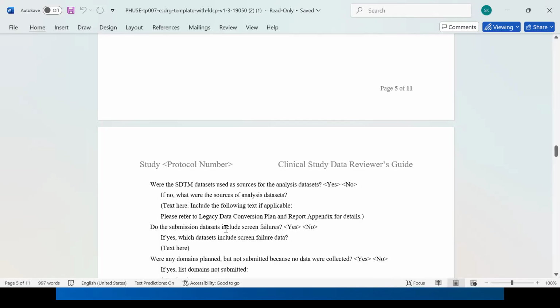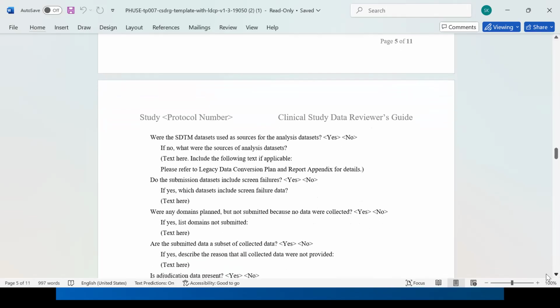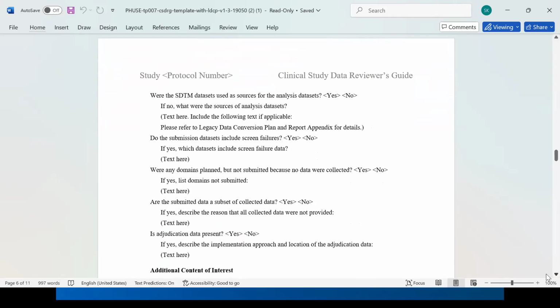Do the submission datasets include screen failures? The screen failure information is something which we capture in your DM and DS datasets. So if you are keeping the screen failed subject data in your SDTM datasets, then the answer will be yes. And if you are not keeping those, the answer will be no. However, if you are keeping the screen failure subject data in your datasets, then you will have to give the details of the datasets where you have the screen failure data.